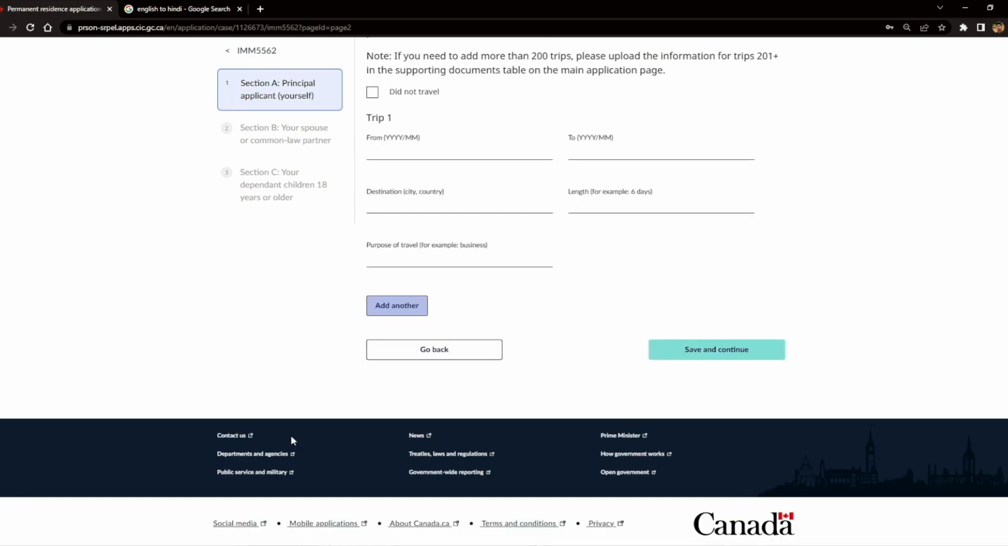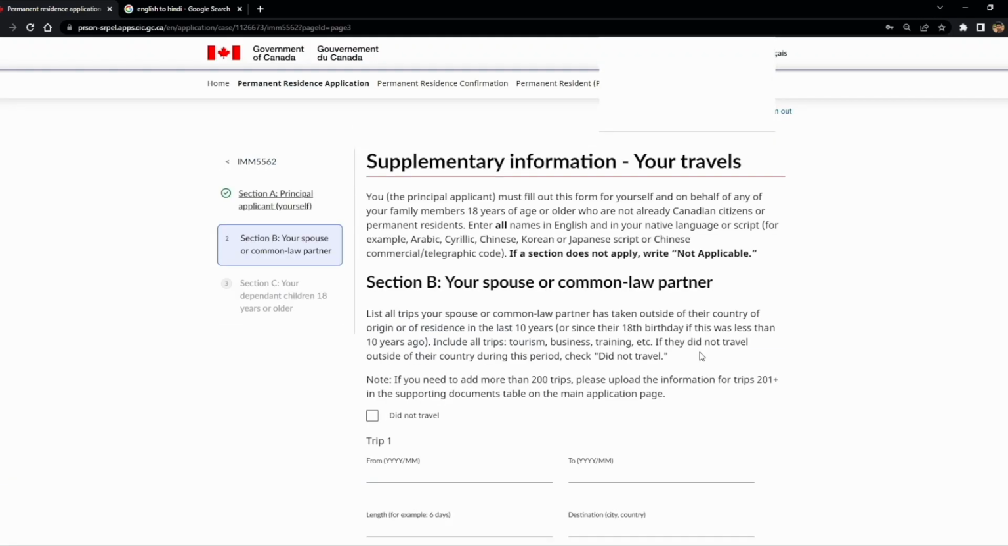Actually, my wife did not travel outside India before, so none of this was applicable for us. So we clicked on this box, did not travel. From and to will be NA. And destination not applicable, length not applicable, and purpose of travel not applicable. So this was our case, but if you have anything to fill out, then please fill this information, and if you have to add more trips, then you can add from here. Click on save and continue to go to the next section.